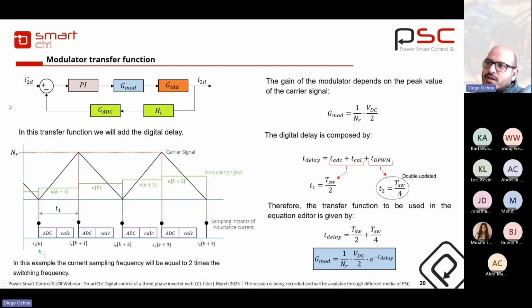Also, the control that will be implemented is in a DQ frame. And the transport delay is composed of two parts. The first one is related to the calculation time, so we are taking the ADC and the calculation. As you can see here, this time T1 is fixed and is equal to half of the switching period.